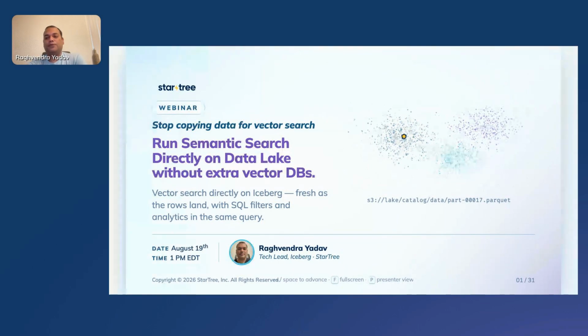Let's start. Today I want to walk you through how to run semantic search directly on a data lake, without standing up a separate vector database and without copying your data anywhere. This is part two of our two-part series. In the first part, we covered full text search on Iceberg. Today it's vector search and semantic search.